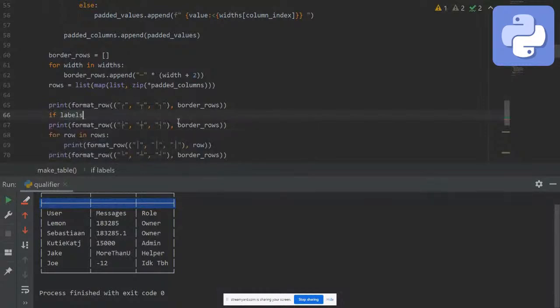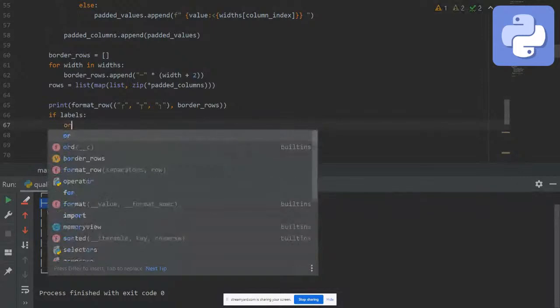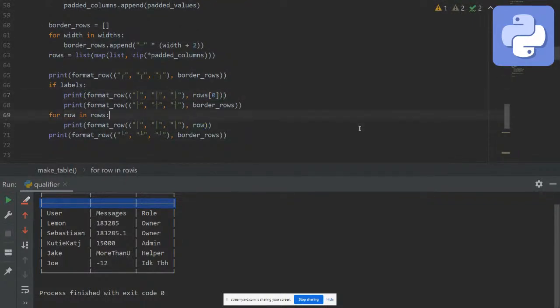If we have a labels row, then print that row alone. If we have labels, that would be in the first row, because of what we did earlier. Rows here. And here we're not going to want to go over all the rows because we've just covered the first row using this here.